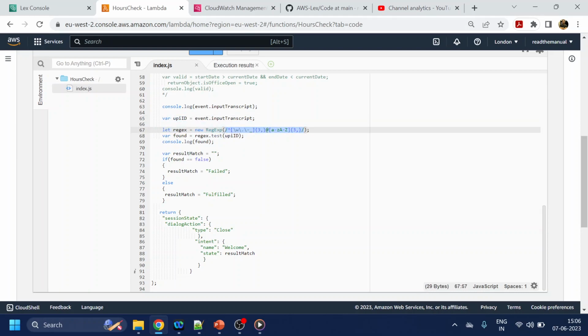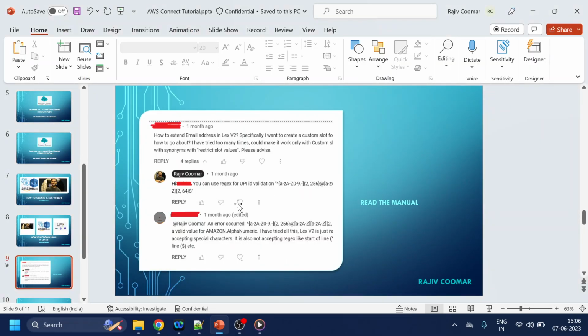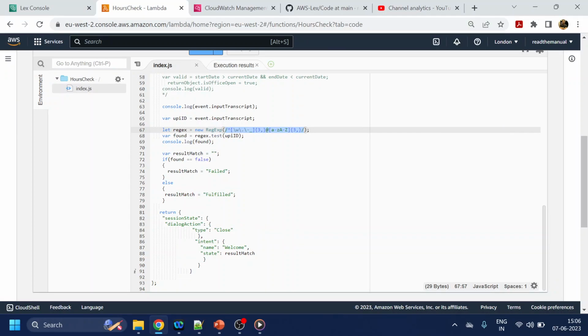You will notice that this regex is a little bit different from what I mentioned in the comment over here. I did a little bit of validation and found that this is much more appropriate. What we are checking is alphanumeric characters, then an at the rate symbol, which is not supported by the Lex alphanumeric, and then the bank name, like OKICICI or the red YBL bank, so a minimum of three characters is required, or more than three is supported. That is how I created the regex.